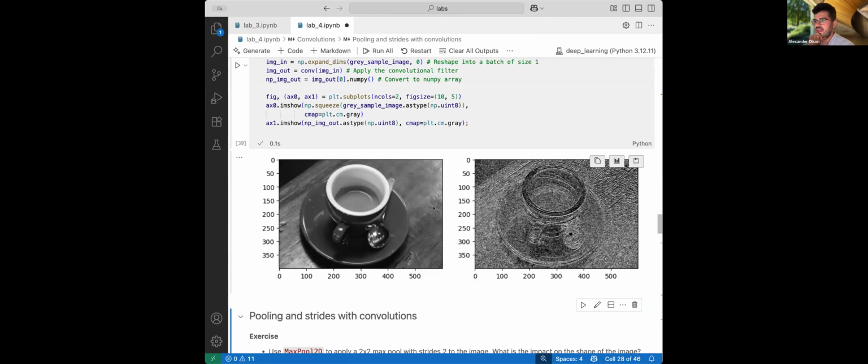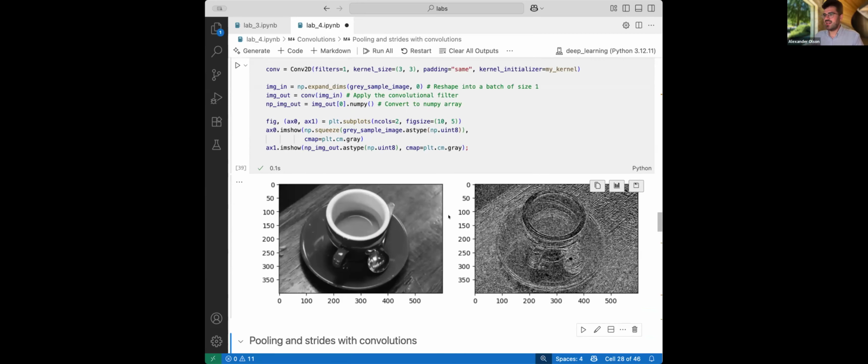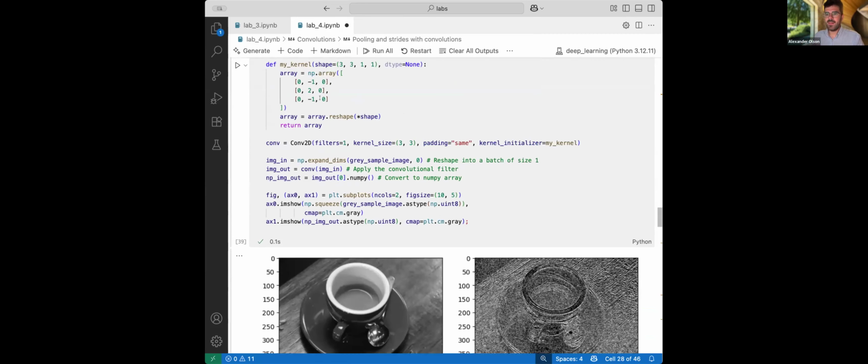We can see that what it's really, really picked up here more than anything else actually is the wood grain in the table. But we can see that some of the highlights here of the lighting on the cup have been picked up. And the edge around here has also been picked up. So there is a bit of edge detection going on.